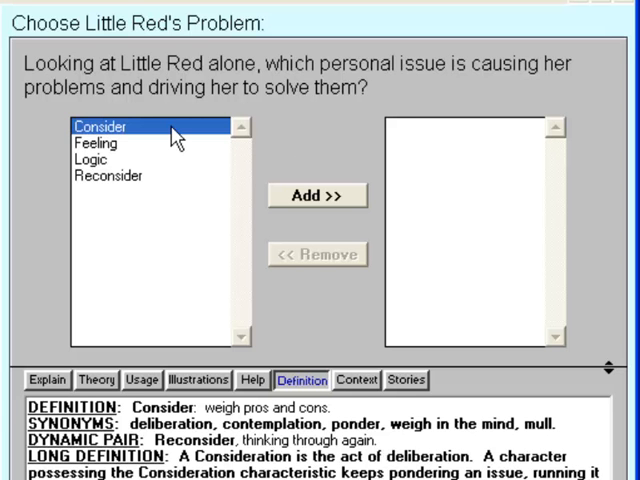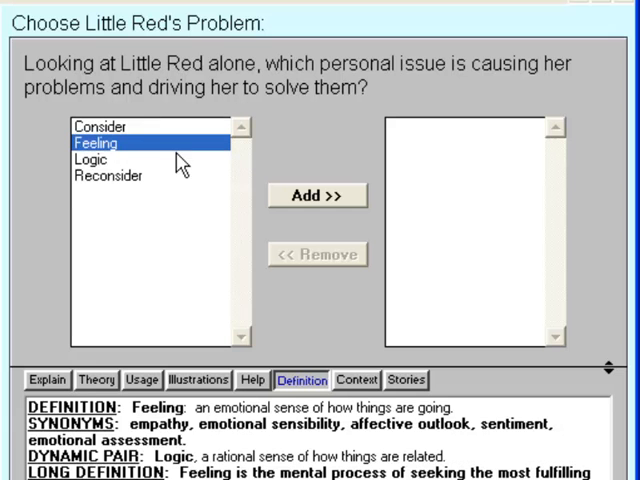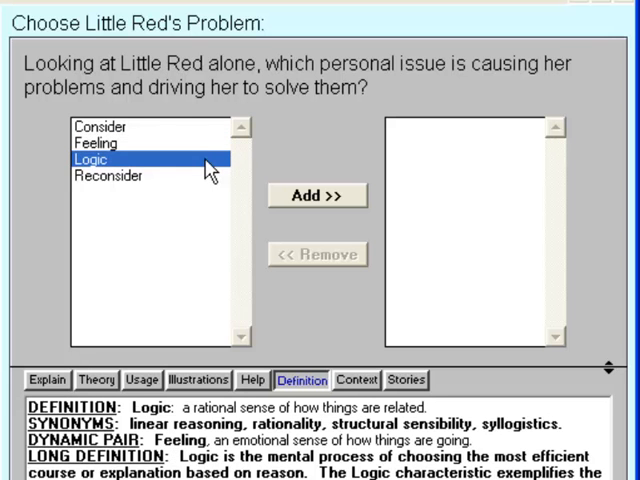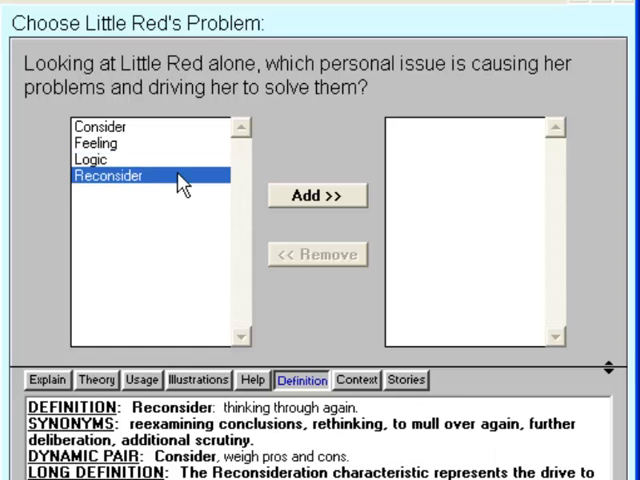Consider means to weigh pros and cons. As a personal issue, this would be someone that keeps running the same thing over and over in her mind. Feeling is an emotional sense of how things are going. As a personal problem, this would be someone who is emotional to the exclusion of practicalities. Logic is a rational sense of how things are related. As a personal problem, this would be someone who is overly rational and lacks or dismisses feelings. Reconsider means to think things through again. As a problem, this would be someone that constantly re-examines her own conclusions.